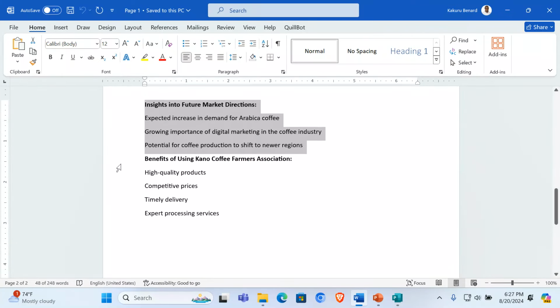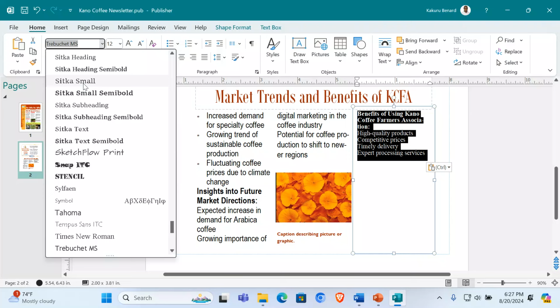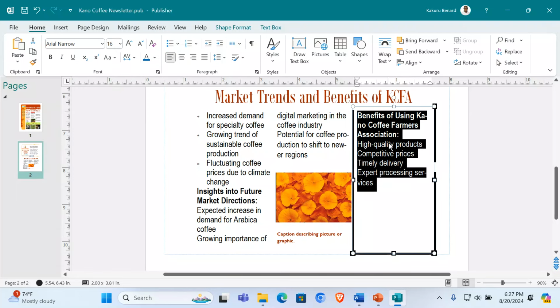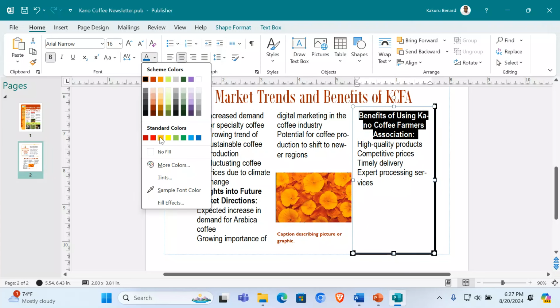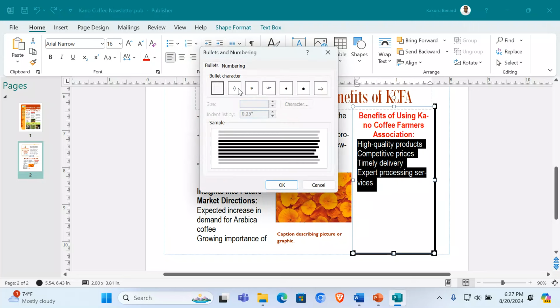And finally, we can as well put the benefits this side. So we can as well change font style, Arial, size increased. This can be bolded, centered. You can change color, and these ones can be put in form of bullets.